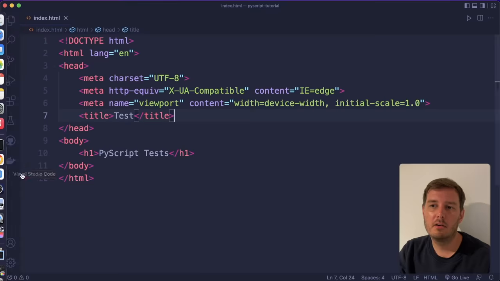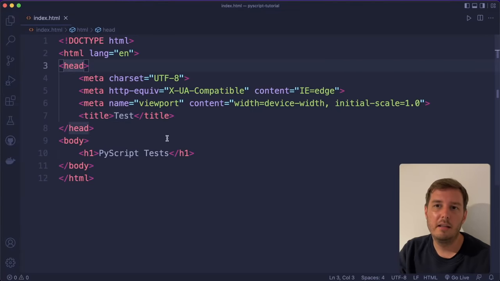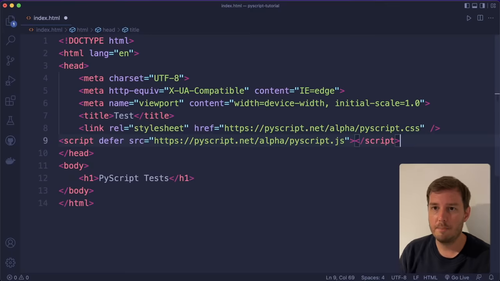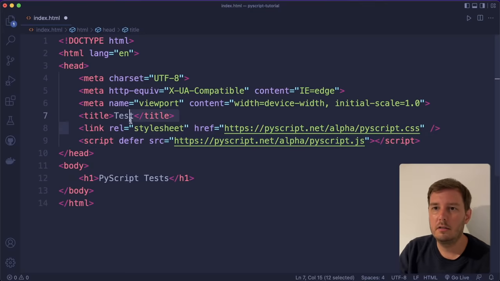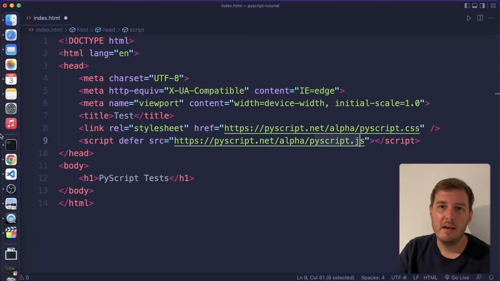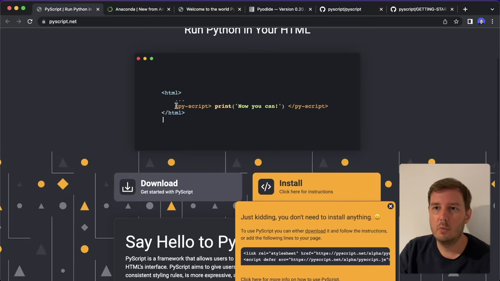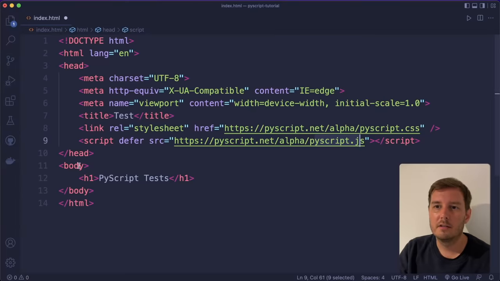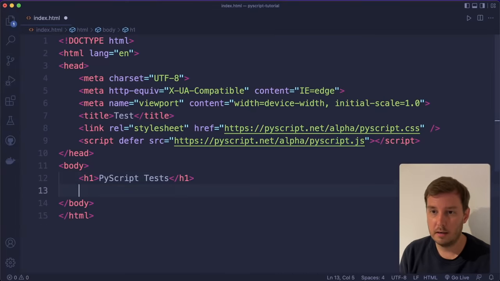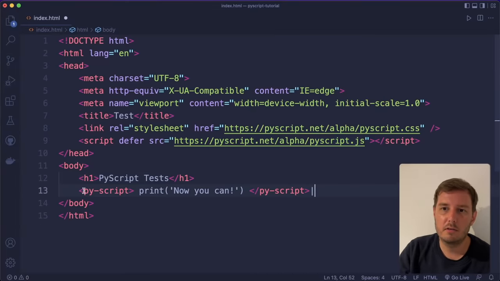So we can copy this, and then here I have a basic HTML code, and in the head section we now paste this in. So here we have the link to the style sheet, which is a CSS file. And then we include the script. So this is PyScript.js. And now if we go back to the website, we can grab this example script. So now in the body here, we can start the PyScript element.